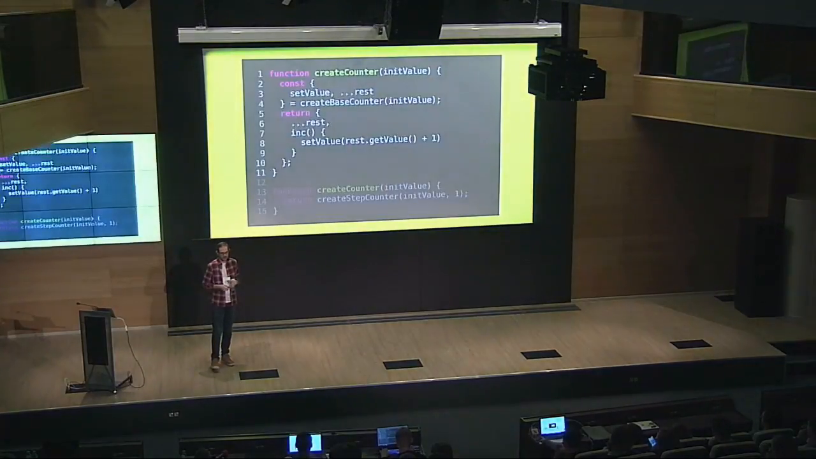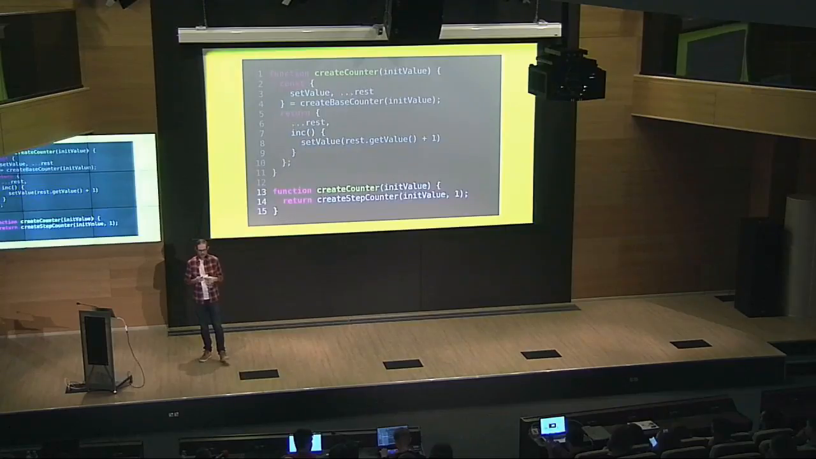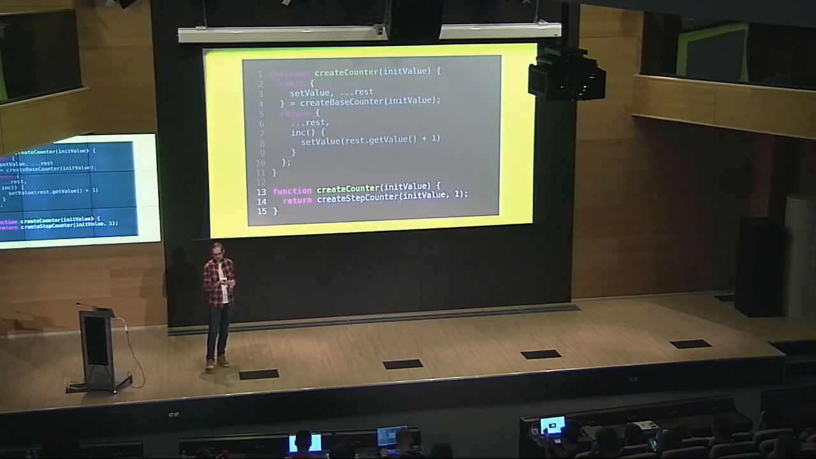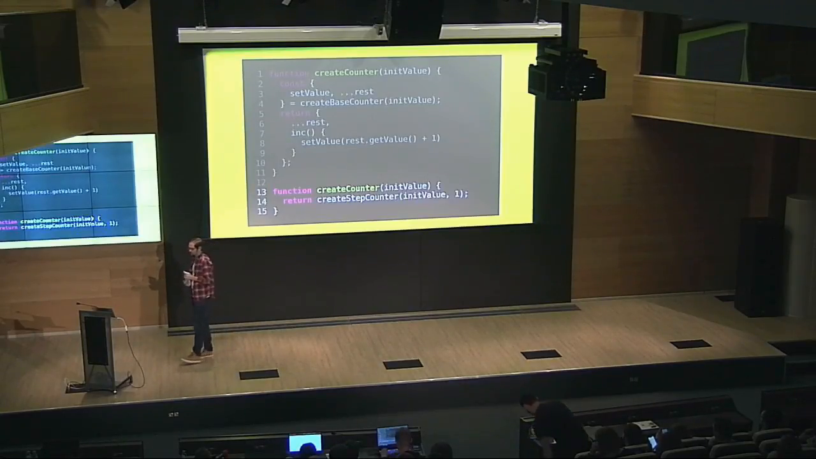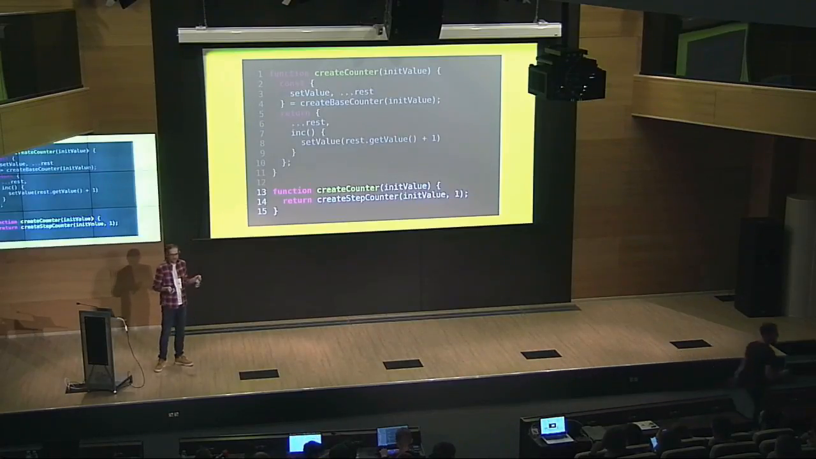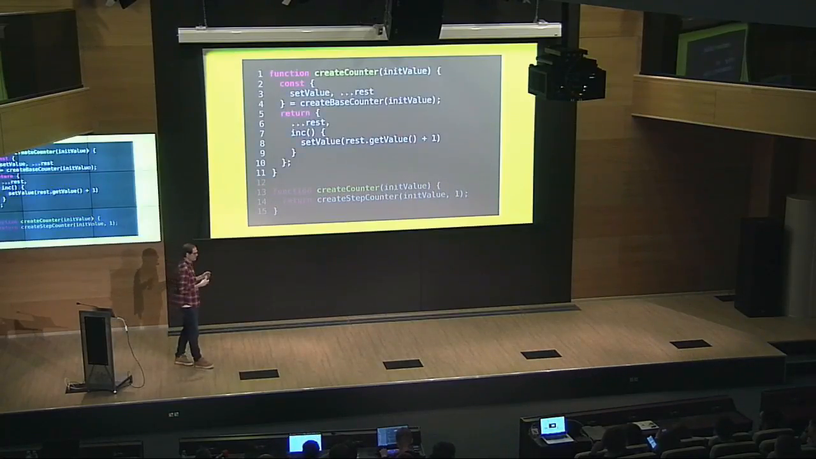And like this, we can do the create counter that we had before as well. Same idea, only we use 1 for the step counter, and we could also combine them in many different ways. Like we could define the counter based on the step counter, but with 1 as an argument. You can mix and match all you want. And we have here a similar thing to what we had before. We can even override methods.